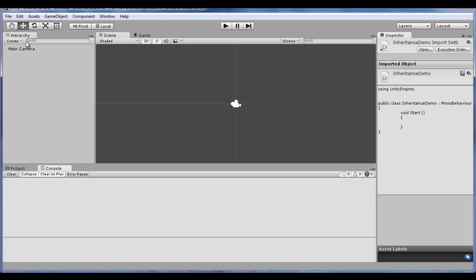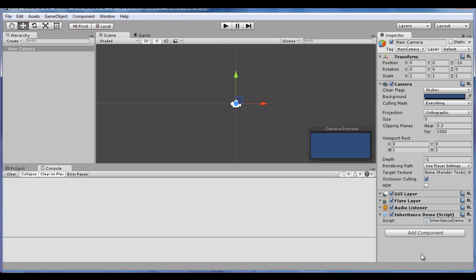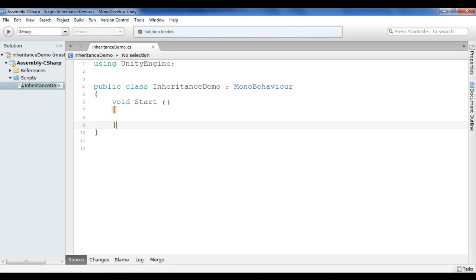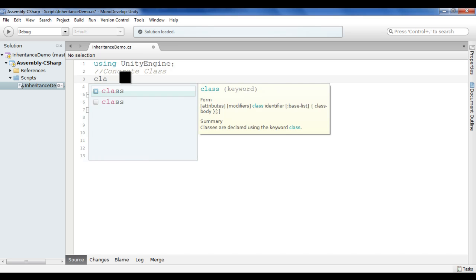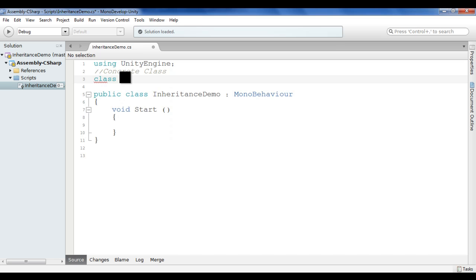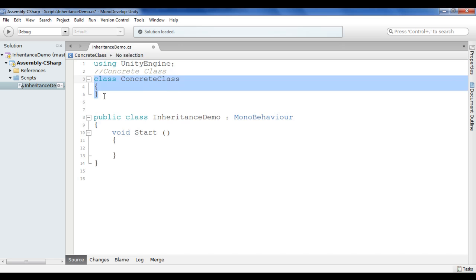There are no errors. Let me go to main camera, add component scripts, attach the InheritanceDemo.js file and go to MonoDevelop. Let's begin. First we are going to discuss concrete class. How do you create a concrete class? We are going to create a concrete class by using the keyword class. Class, then we give the class name. So I give ConcreteClass at present, opening brace, closing brace. This is how you create a concrete class.